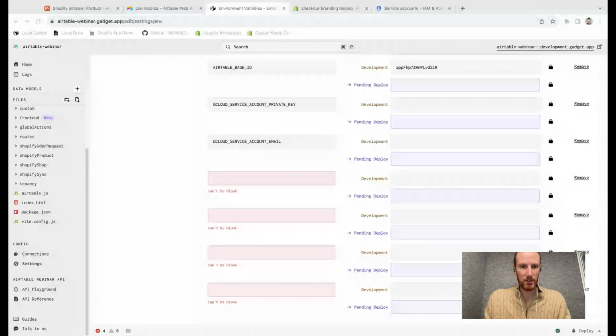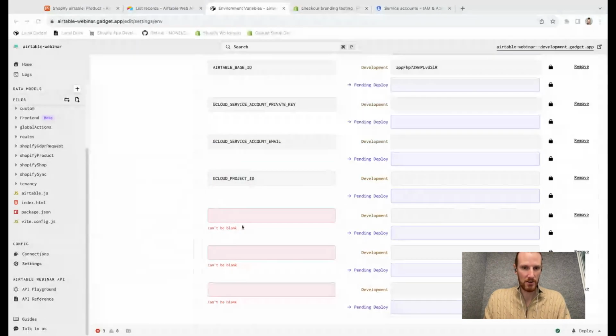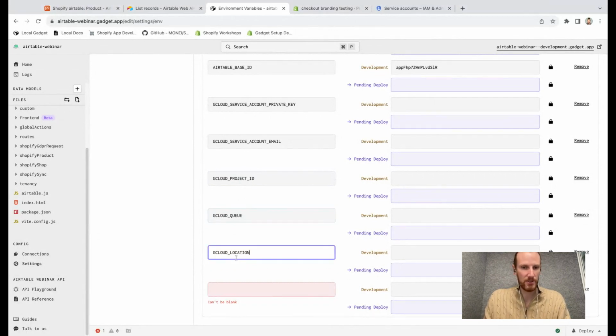I also need my Google Cloud project ID. I need my Google Cloud queue name. I need the location of that queue. And finally, I need the target service URL.